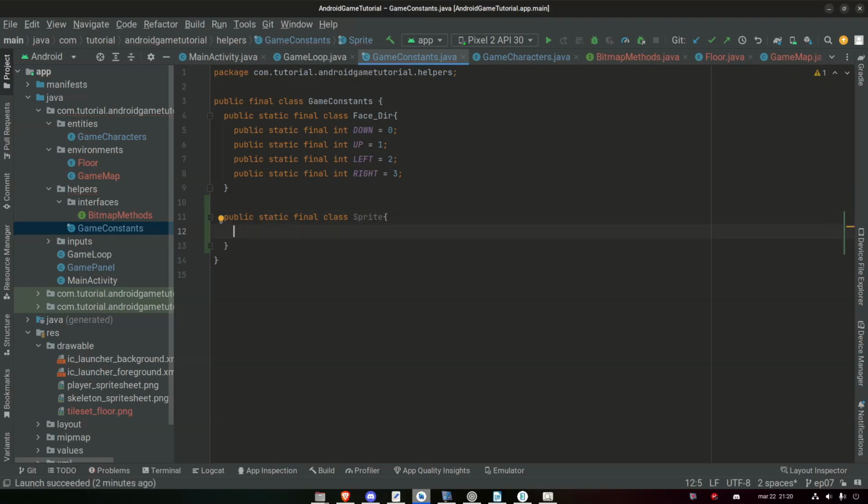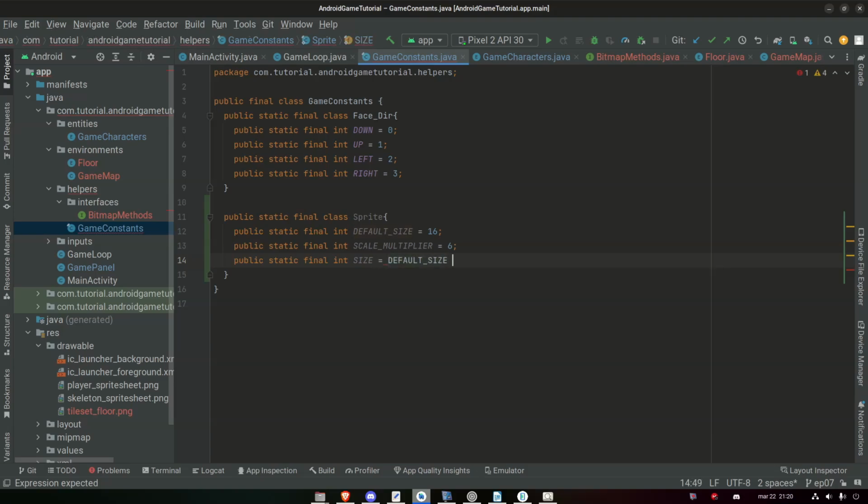And in here we're gonna have a couple of public static final int default size equals 16. Then we have scale multiplier equals 6, which is what we're multiplying to get the images bigger when we create them, because 16 by 16 would be tiny on our screen. And then of course actual size, which is equal to default size times scale multiplier.